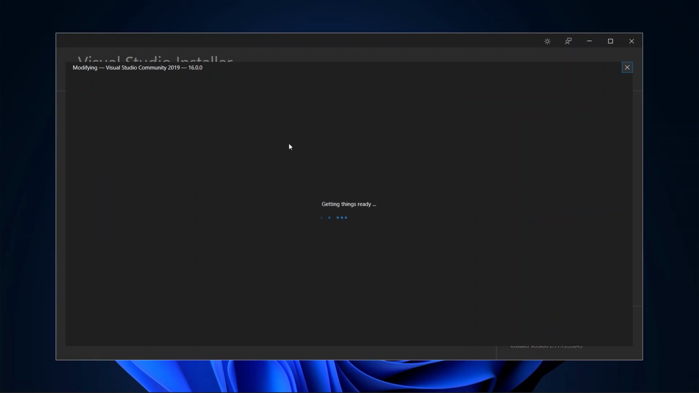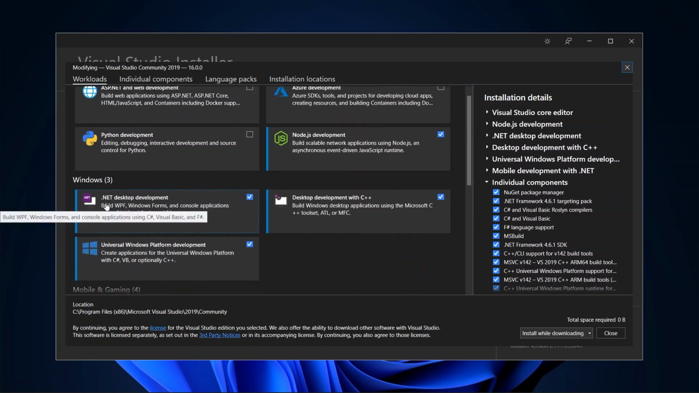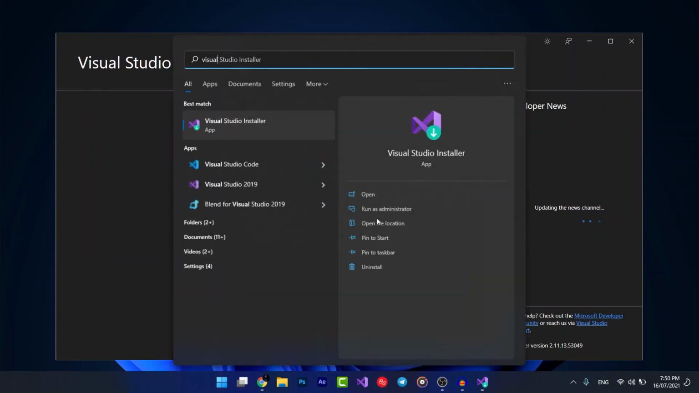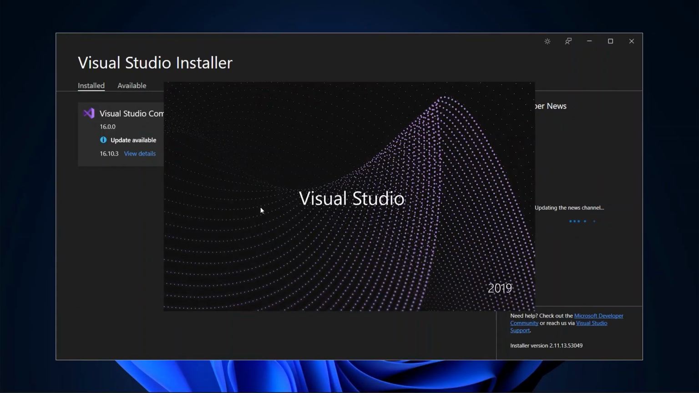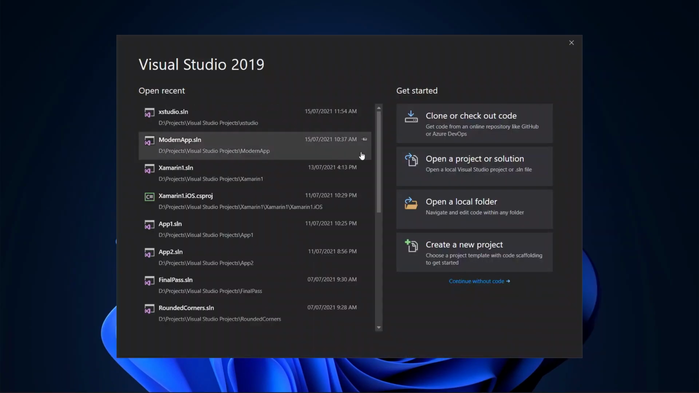And if I go to modify, you will see all these workloads. These are the workloads that you need to install to start developing applications in different languages and different technologies. So you need to check .NET desktop development. Check this and install, and you should be good to go. After installing, either by going to the start menu and searching for Visual Studio 2019, or you can just launch it from here using the Visual Studio installer.